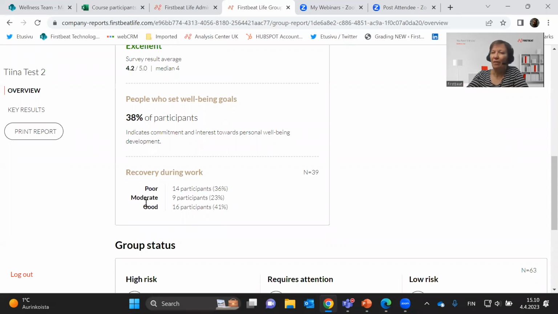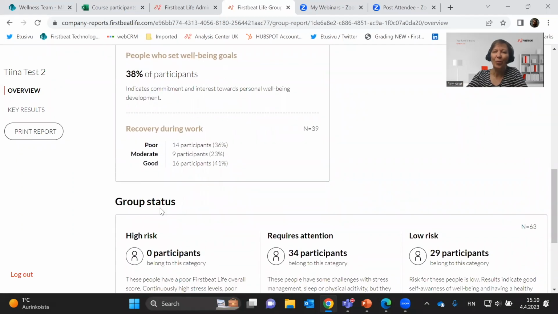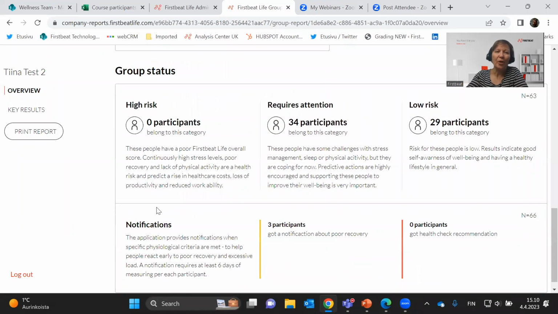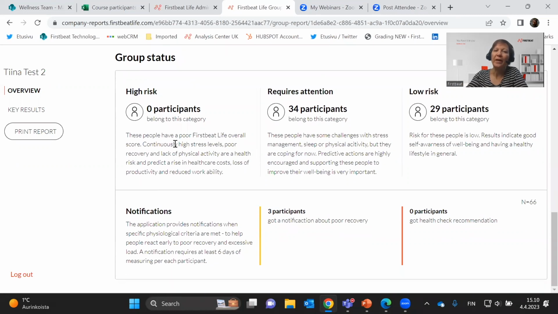So no need to get alarmed if somebody shows 2 hours of recovery. It doesn't mean that they weren't working. And then at the bottom of the overview is the group status, 2 different kinds of categories: the risk categories on top, and then notifications at the bottom.